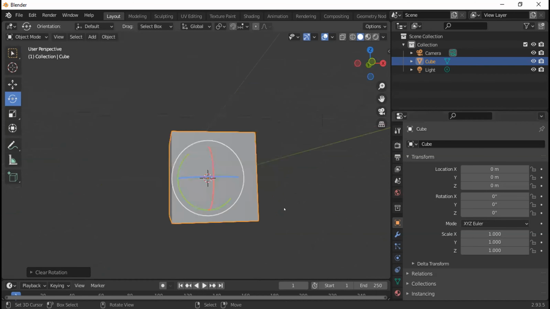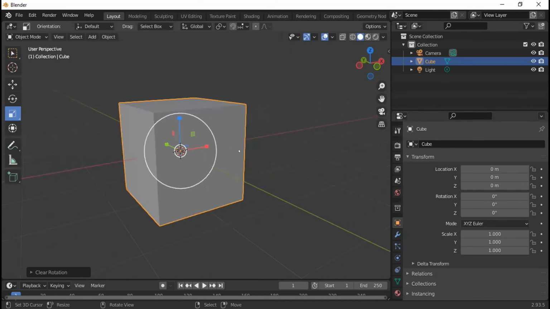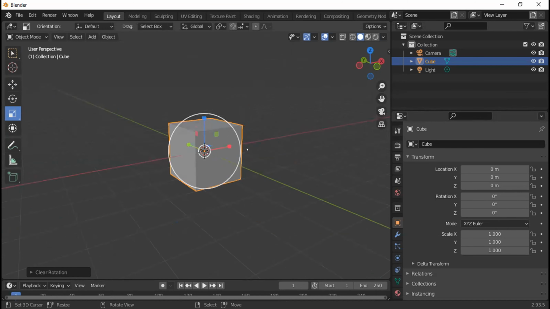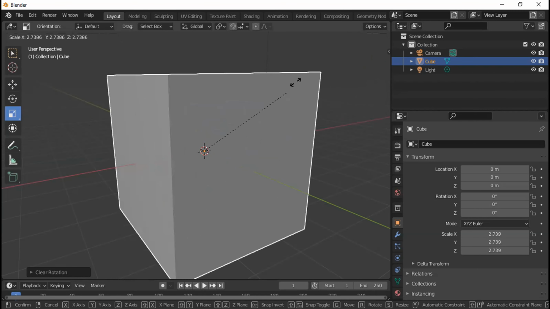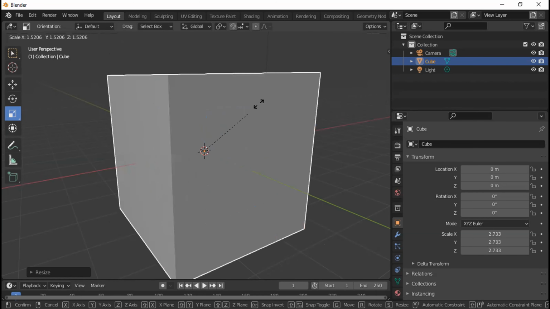By now we are done with the location and the rotation, which is the move tool and the rotation one. Now let's go to the scale one. As the name suggests, we scale it to make it bigger or smaller. So if I left click on this white circle and drag, you see it becomes bigger or smaller as I drag my mouse.